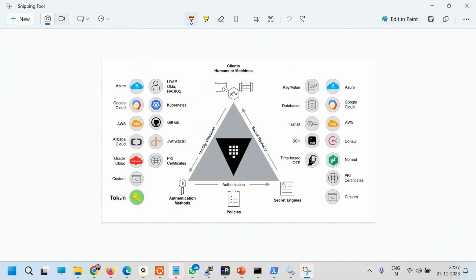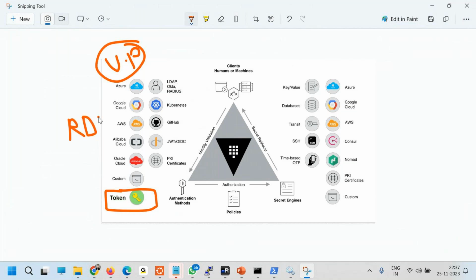One is token based, which was default. One is user and password, which you cannot see in this list. And then the third one is role based. And after that, I enabled the three methods at Vault.